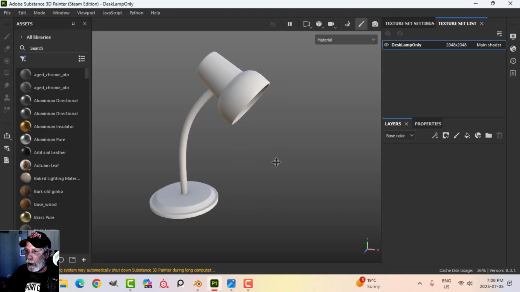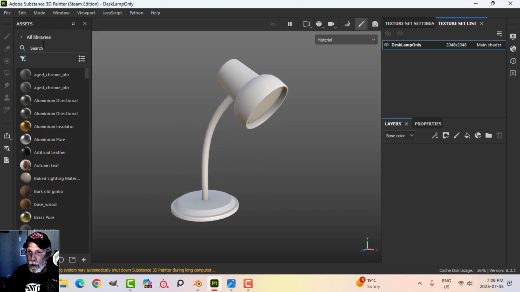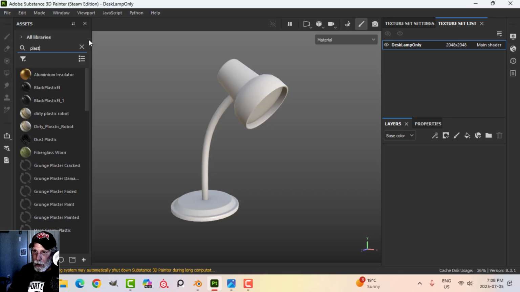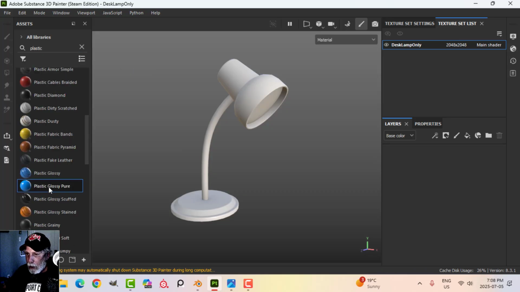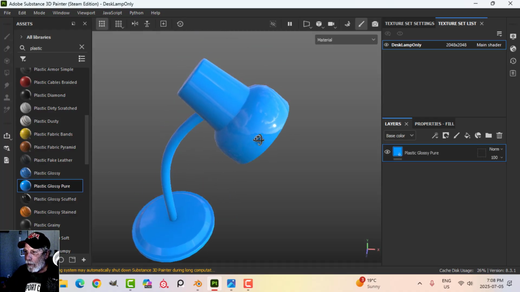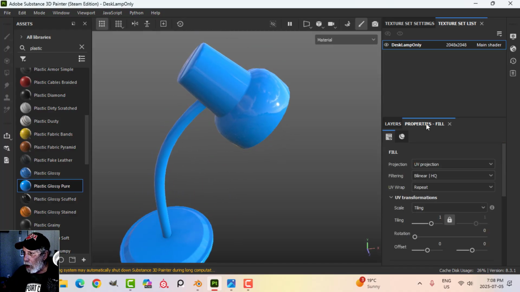Alright, so I've got no layers in here. We're just going to do really quick materials for this. I'm going to start on my materials, and I'm going to type in plastic. I'll scroll down maybe to this plastic glossy pure. We could try that, start with that. So I drop that in, and it goes everywhere, and it's quite shiny.